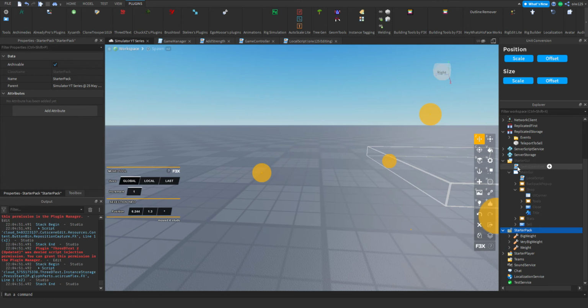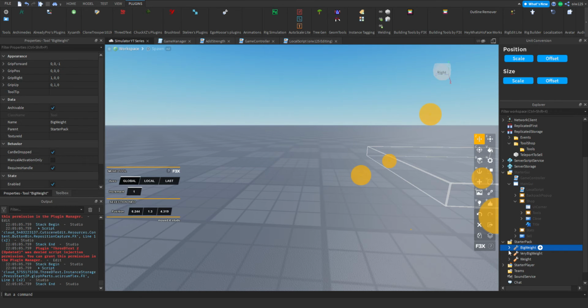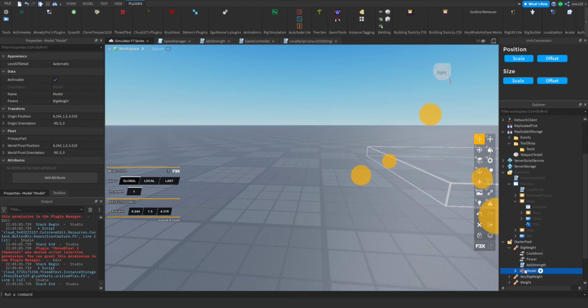So what we have to do is in replicated storage, let's add a folder. We can call it tool shop. And we can add another folder called tools. And then in these tools, we have to actually make the models. So we can duplicate the models and name it big weight. Name this model big weight. And put it to tools.